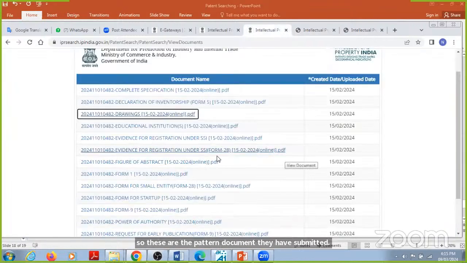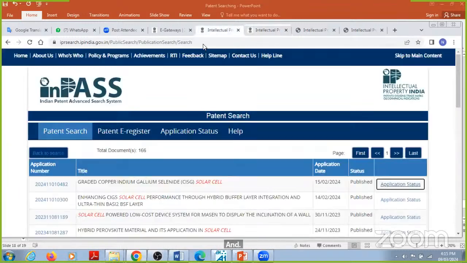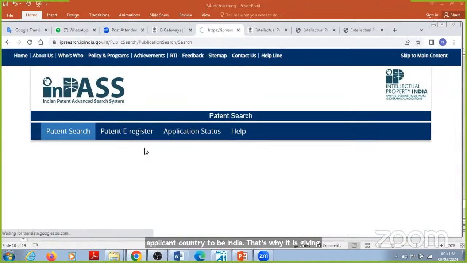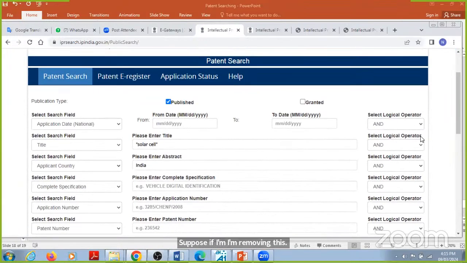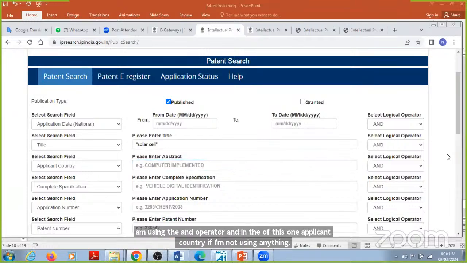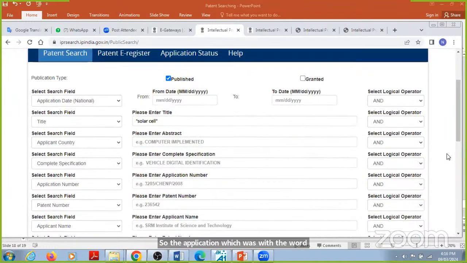And we can see, so I have given the solar cell and applicant country to be India. That's why it is giving us 166 documents. Suppose I'm removing this word. Here I am using the AND operator, and instead of applicant country, if I am not choosing anything, then the applications with the word solar cell in the title will be displayed to us.